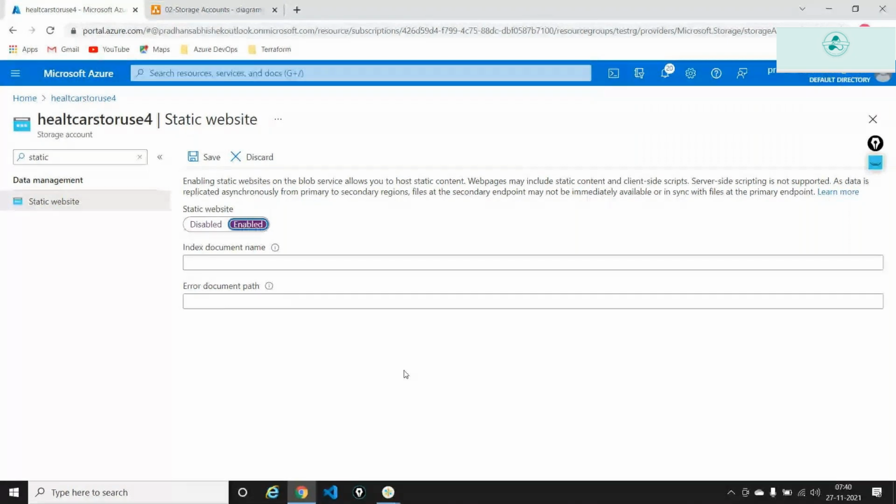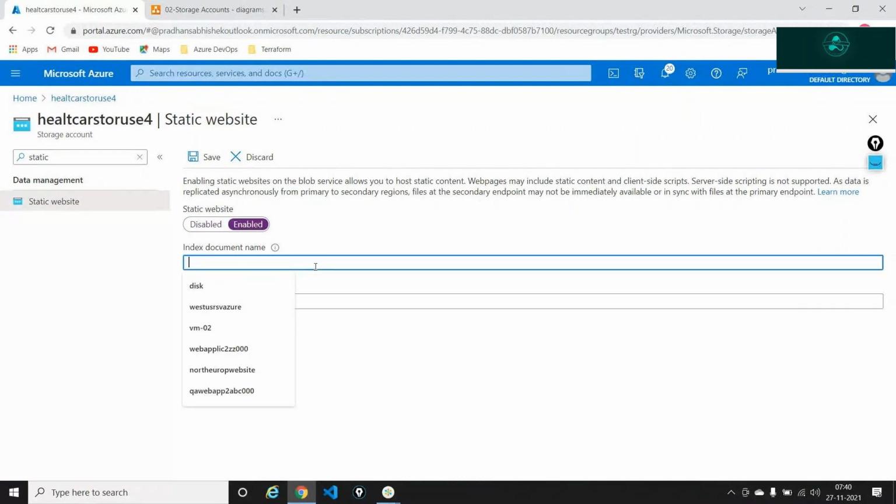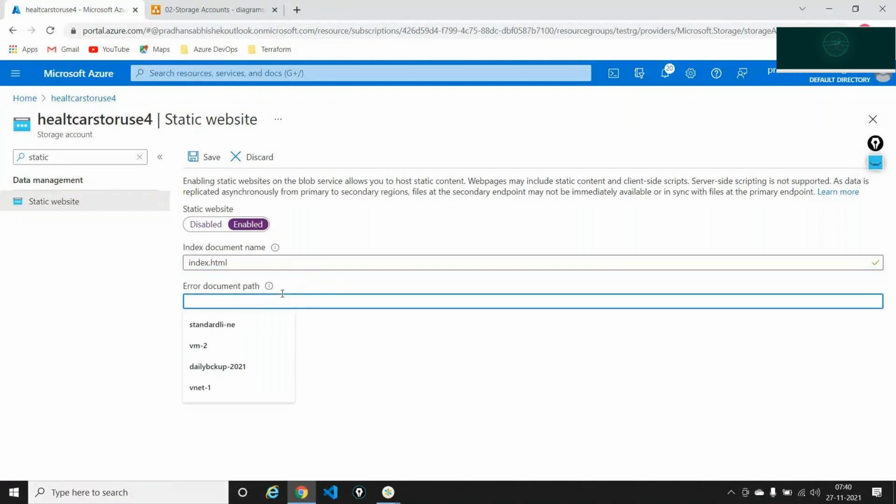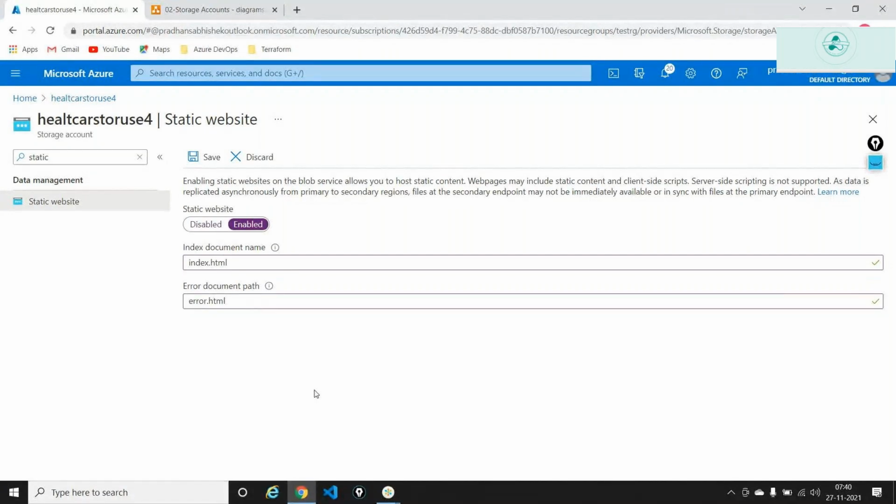It's asking you two different things here. One, it's asking what is the name of the index document. I'll just give it a very simple name, index.html, for static content, and it's asking what is the error document path. I'll just give it error.html. This is my assumption that my code is HTML code, the main page of my code is known as index.html, and the error handling page is known as error.html. This is the assumption I'm going with. Okay, and I'll say save.